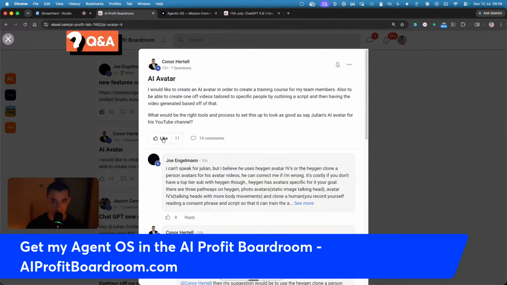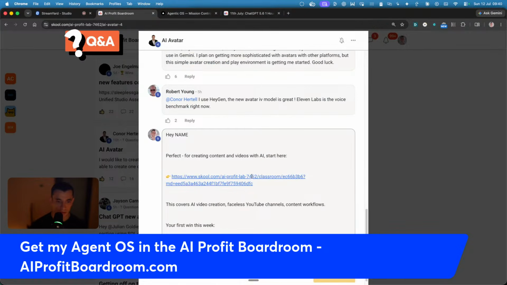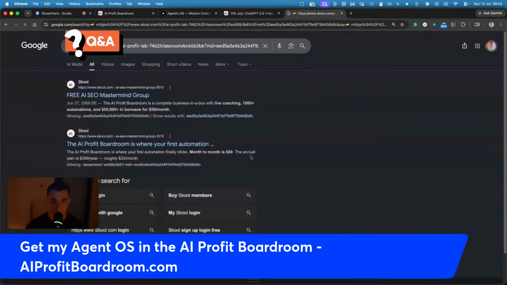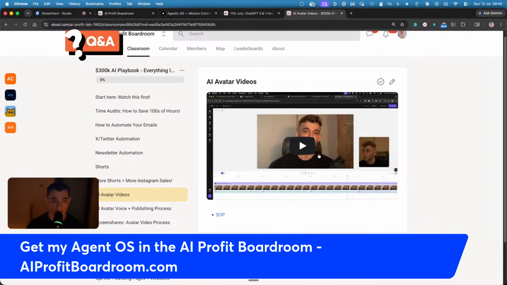Next one. So this is pretty cool. Connor is saying, I would like to create an AI avatar in order to create a training course for team members. Also to be able to create one-off videos and everything else. What are the right tools to set this up? So we actually have a full training on this. And this is the same system that our whole team uses. So you can see it over here. And this is the AI avatar setup.